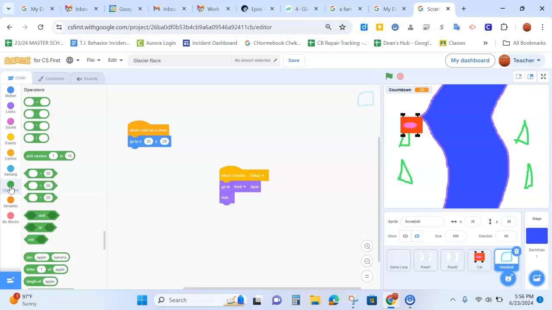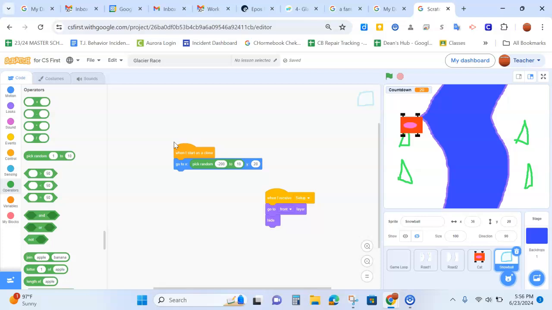So what I need to do under operators is find pick random for the X, and we're going to make it minus 200 and positive 200. So it'll be somewhere along the edge of the stage in terms of X and Y.